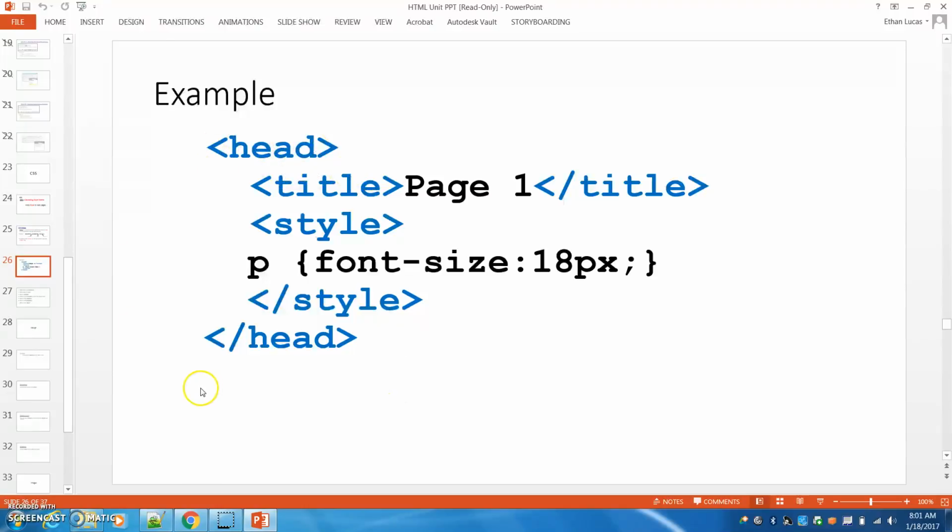Here's their head section. We already know a title. So the new thing is a style tag, and in between these tags, the open and close style, is your style rule. So right here, the P, which is the paragraph tag, that's the selector. So it's going to change all of the paragraphs. The property is font size, so it's going to change the size of the font in the paragraphs, and the 18 pixels is the value. So it's going to change the font size of all the paragraphs to 18 pixels.